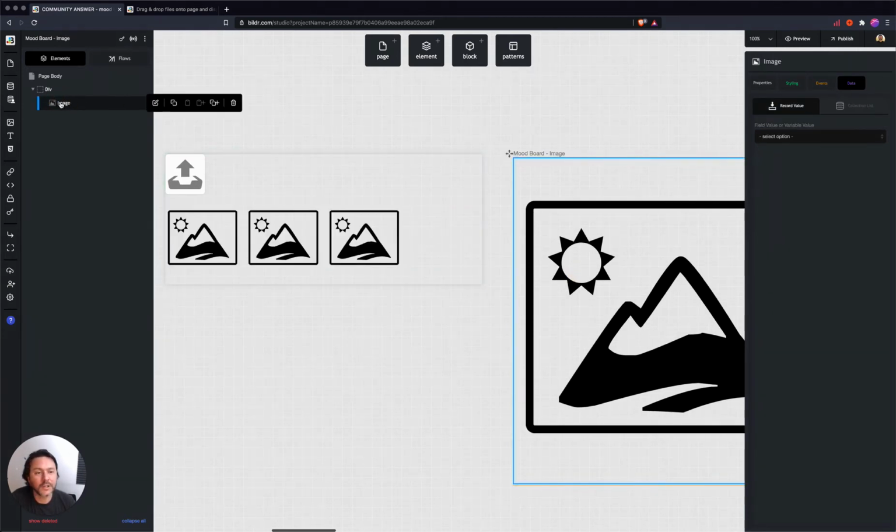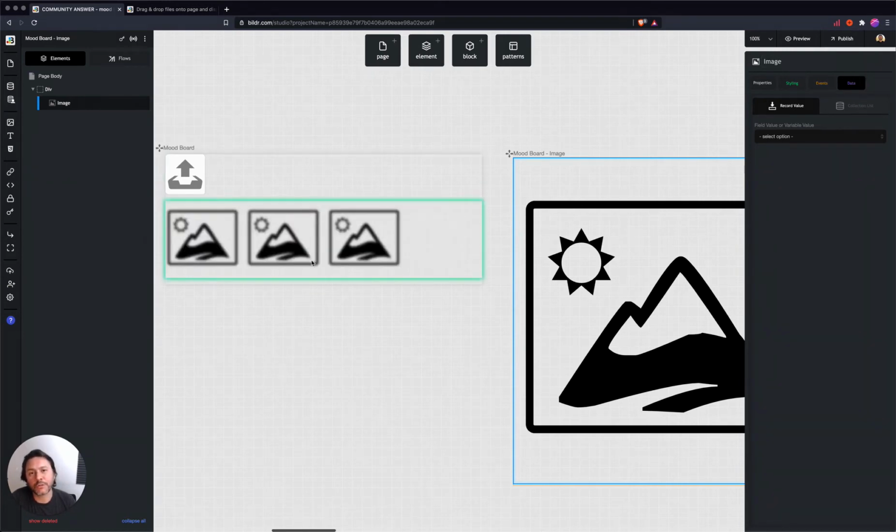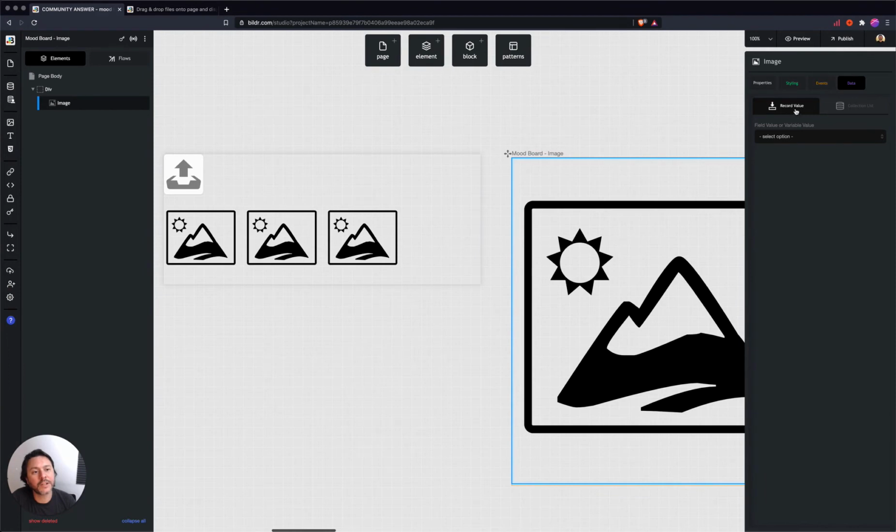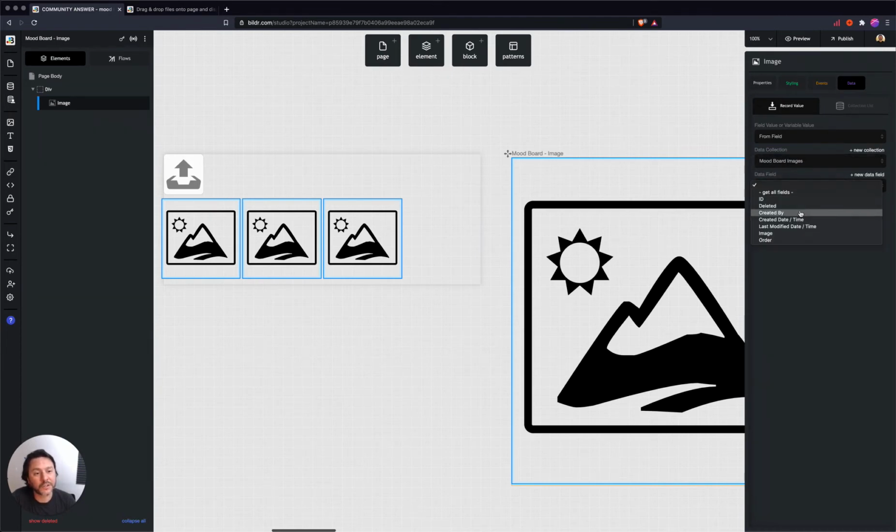This image here, I'm going to select it. We go to the data tab. Instead of collection list like the whole grid list was, I'm going to bind it to a specific record value. So first I'm going to select from field because it's a collection field. I'm going to select the collection, and then I'm going to select the field image. And so it'll know what record, what row ID it is.